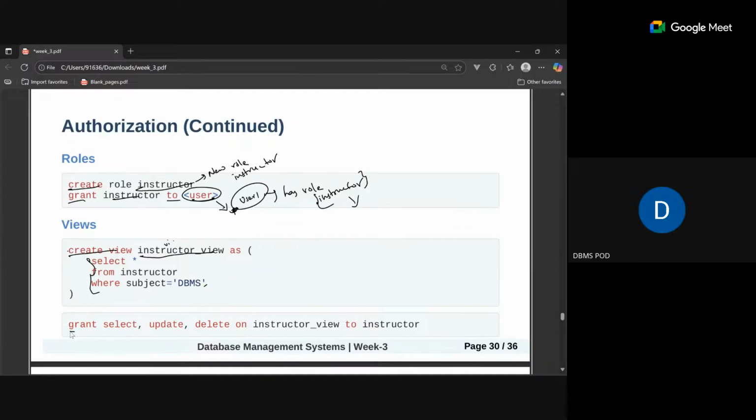And what you are doing is giving the access. These are the privileges, these are the accesses you are giving. This is a table name or view. Here it's a view, not a table, right? Because as we have seen here, this is the view which has been created here. And you are giving the access to the instructor role.